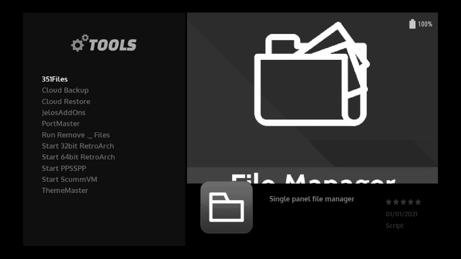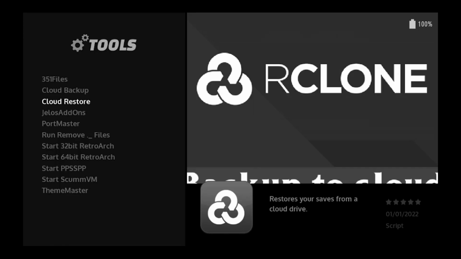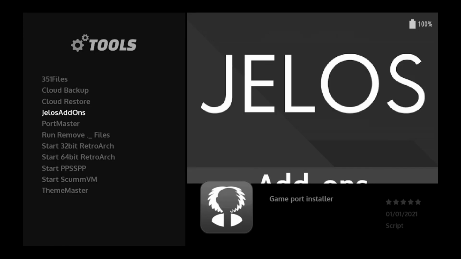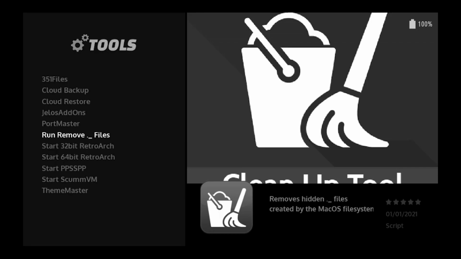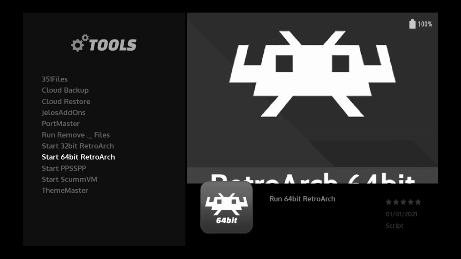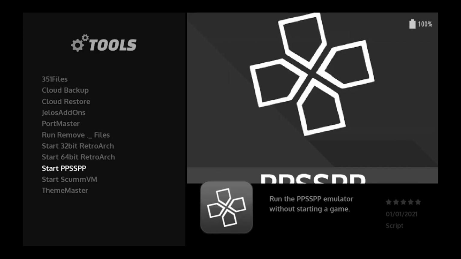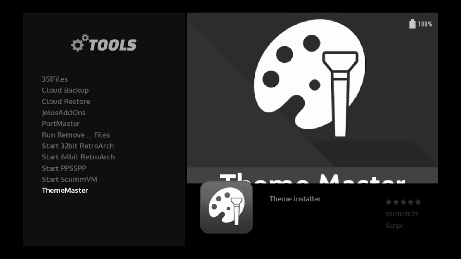So here we've got the file manager. You can backup and restore from the cloud. This is the add-ons, along with Ports Master, which is where you get your ports from, obviously. This is obvious, it removes hidden files. 32 and 64-bit RetroArch, PSP, ScummVM, and Theme Master, which is an over-the-air theme downloader.